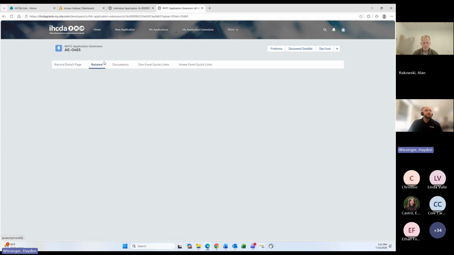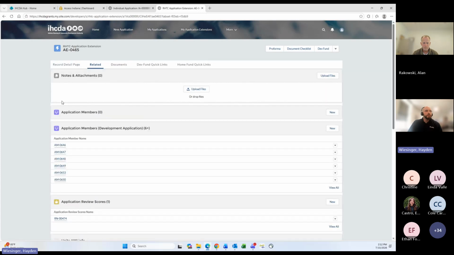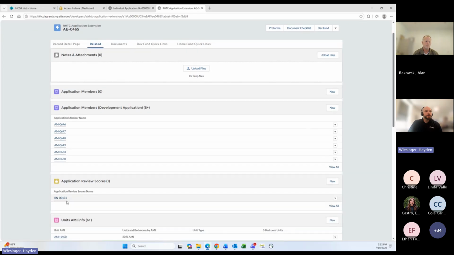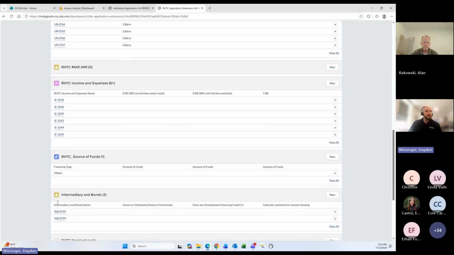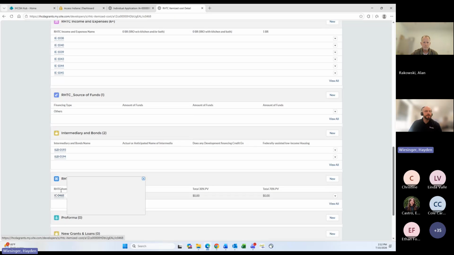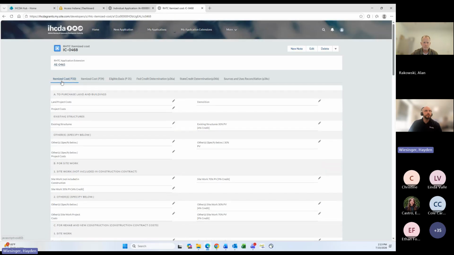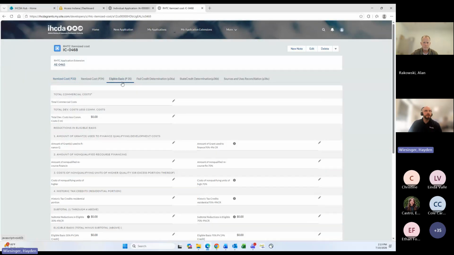And then the last two sections will be the new application review scores, but we'll go over that last since that is the newest piece. And then further down, the itemized cost section, where you enter all the itemized cost information, which will also show your eligible basis, your federal credit determination page, as well as the state credit determination page if you are a competitive state tax credit application.